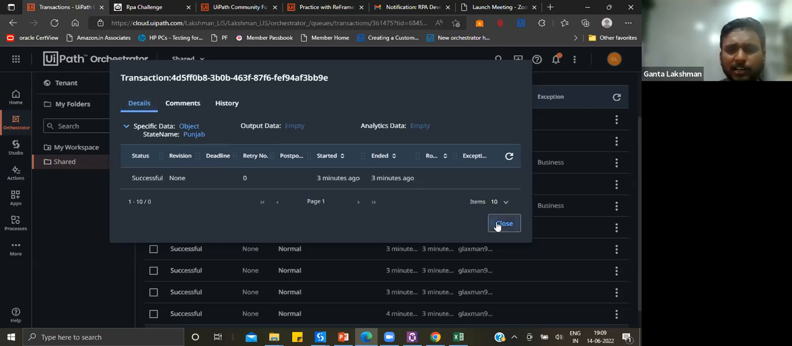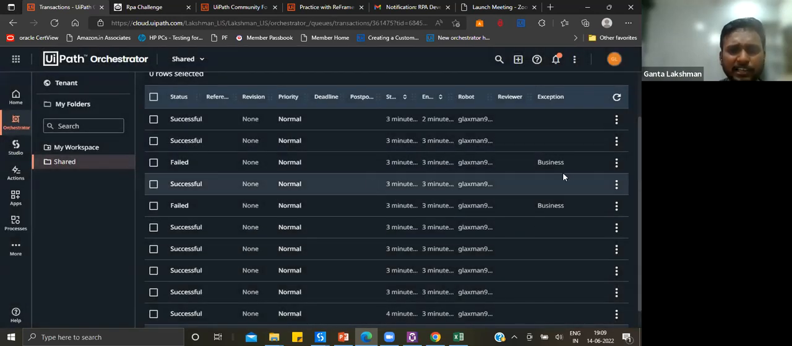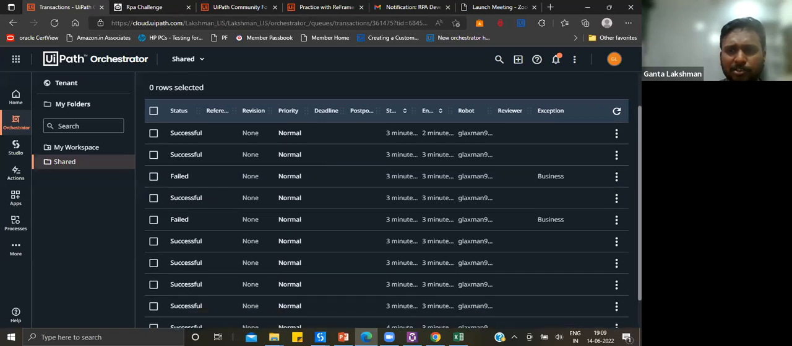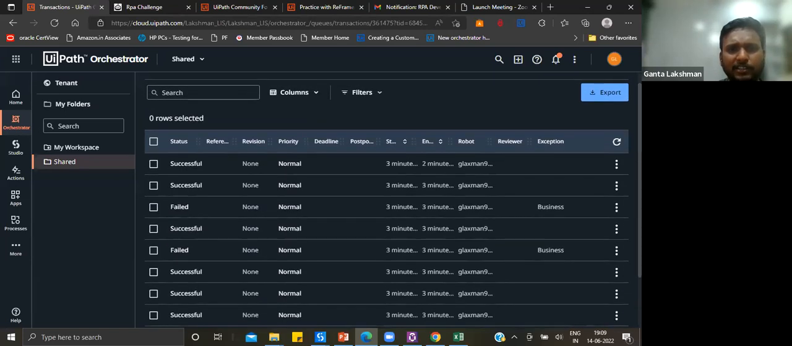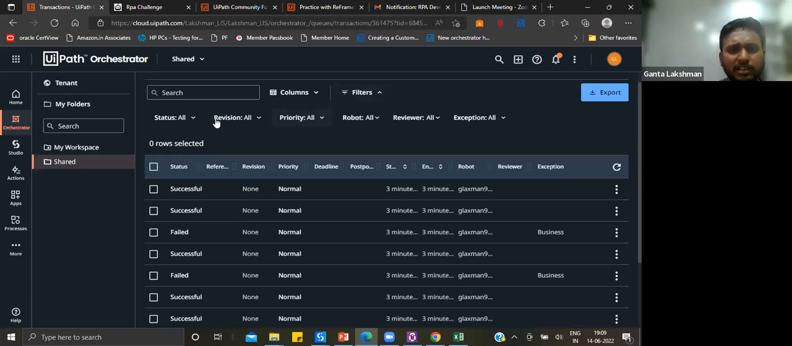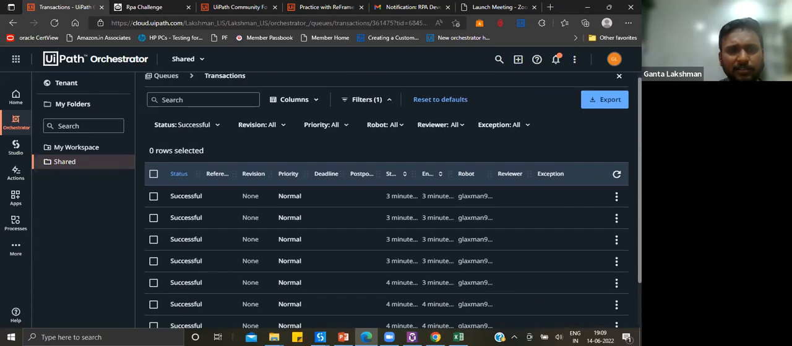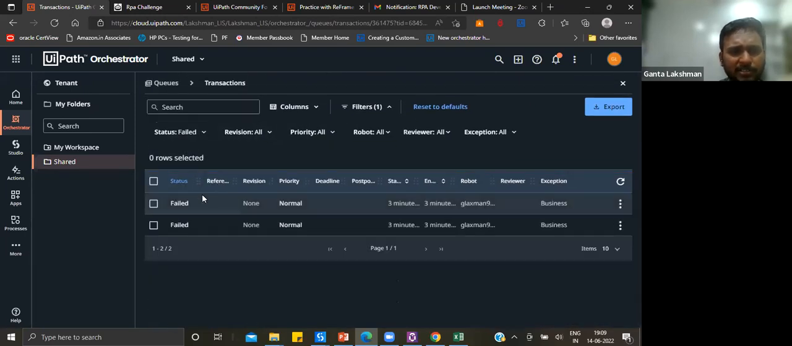So this is the advantage of using ReFramework, and we can easily track how many transaction items got successful, how many failed, and everything. We have different options in the Orchestrator queue item status: all, new, in progress, failed, and so on. If you want to see how many are successful, just select successful. It will show all the successful cases. From the drop down, if you select failed, it will show only failed items there.